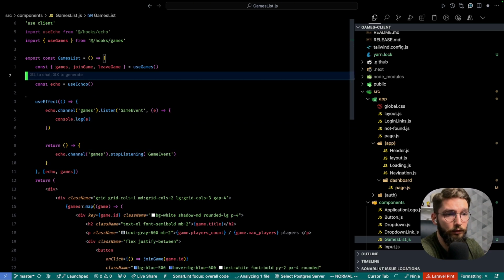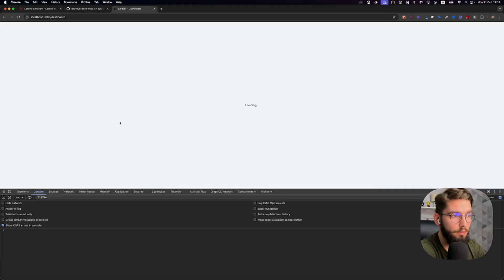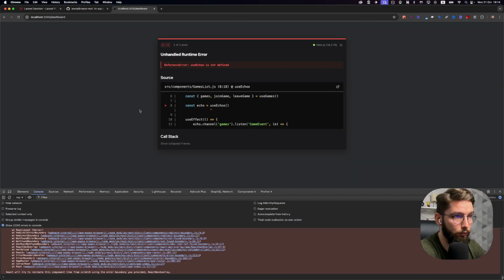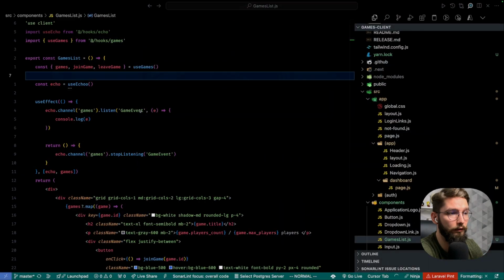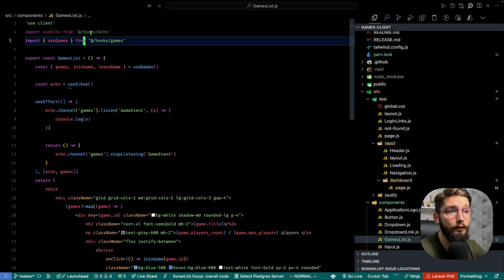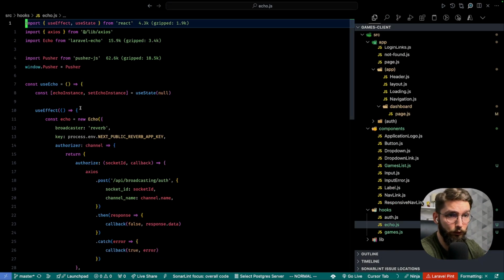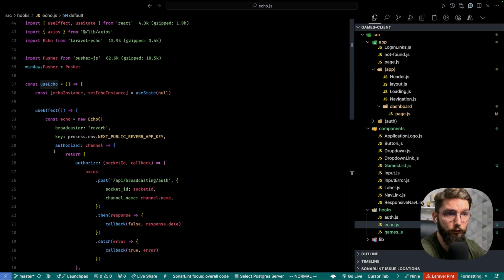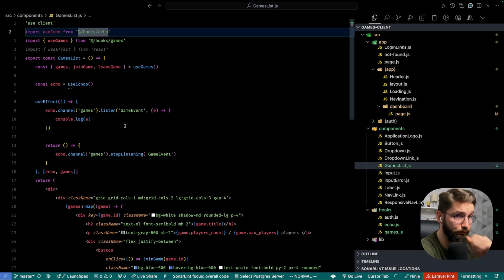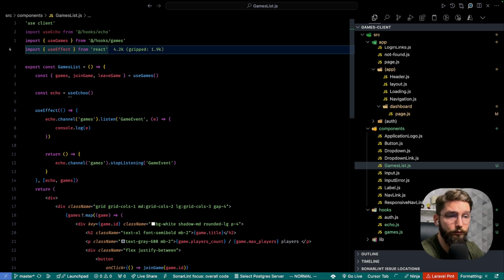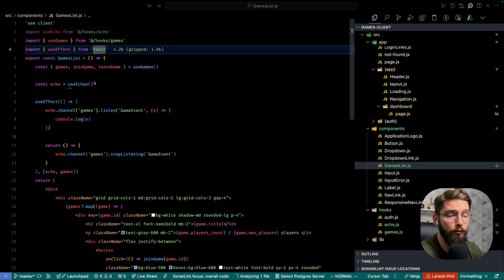Okay, let's see if everything is working correctly. Let's go back. Loading. Okay, we have a problem. useEcho is not defined. That's because it was imported from here. It was default useEcho. Okay. Sorry. This effect wasn't imported.